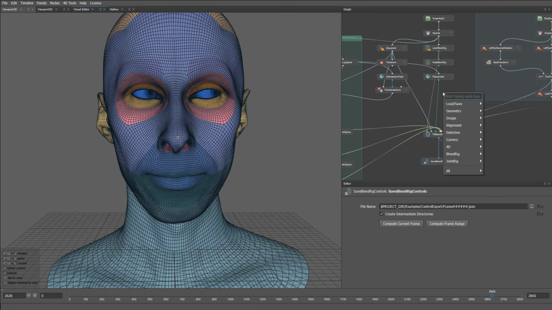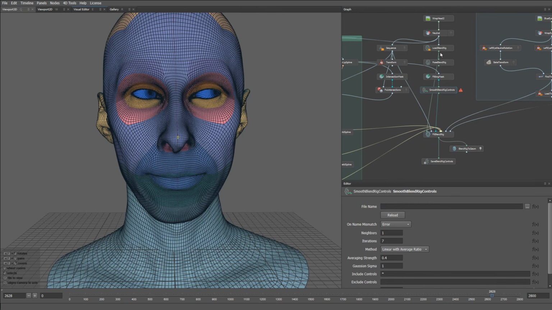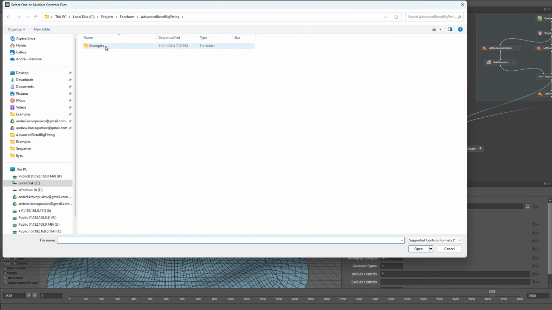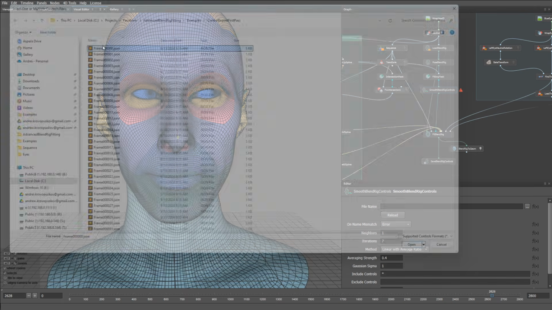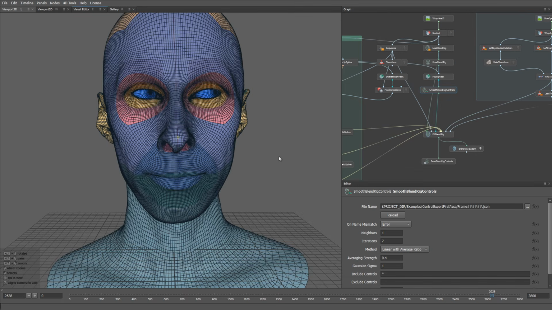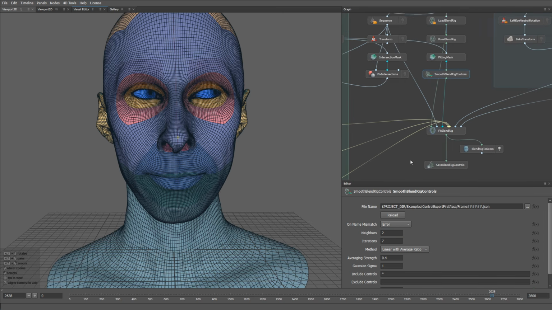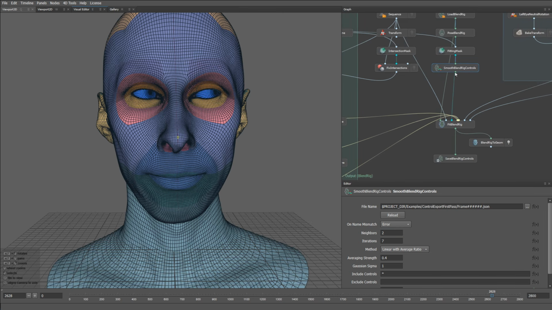Now I'm going to use a smooth BlendRig controls node. Let me plug my BlendRig as an input. Here I need to specify my sequence of BlendRig controls computed on the first pass. Let me load it. Here you can see some parameters that define the smoothing value of my control sequence. I can increase the neighbor to 2 for even smoother results. Now what we can do is pass these controls as the first input of our FitBlendRig node.